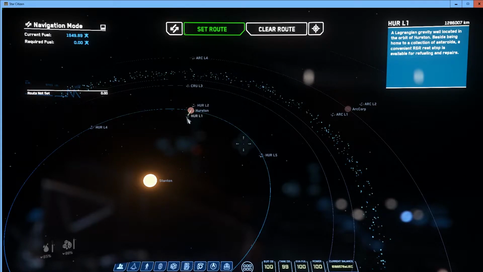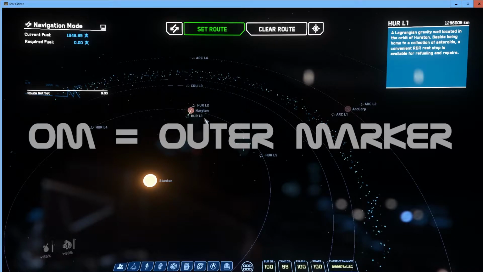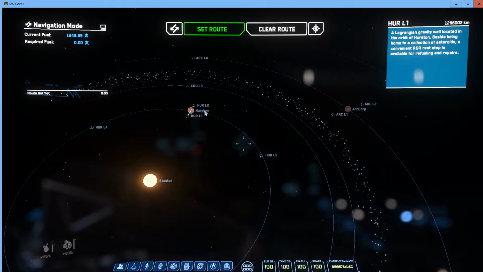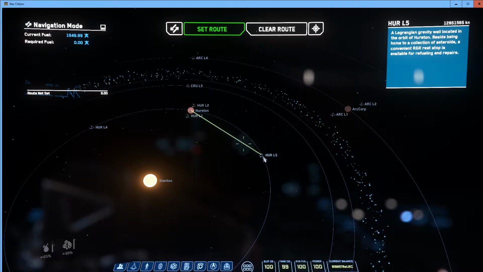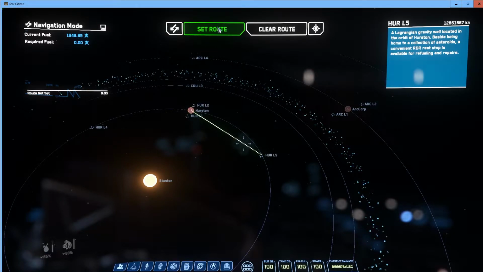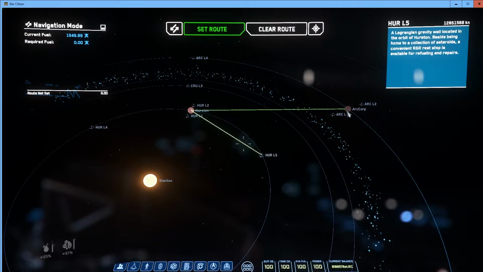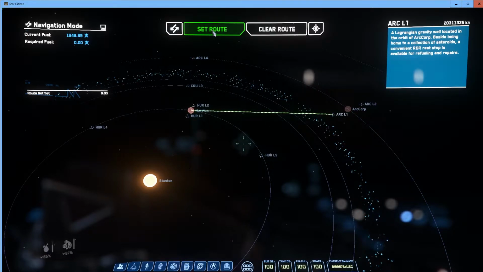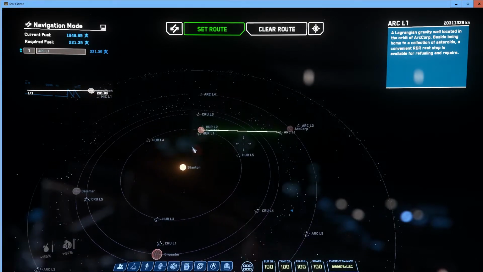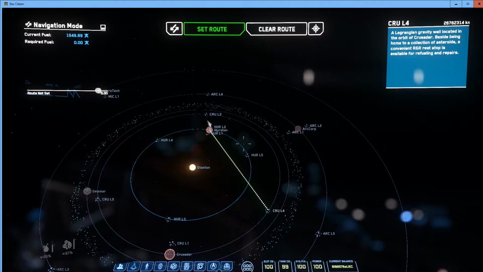My guess is it's because Hurston is in the way and there's no outer marker for me to get to. Sometimes there may be an outer marker I can get to that will let me map to the outer marker and then to the destination. Let's see what L5 says. Again, it's being blocked. It's not letting me set a route to that location. Let's try HURL1. Let's set a route. Alright, so that's the direct trip. I was trying to see if there's anywhere we could go that's got an outer marker. Nope, can't set my route there.